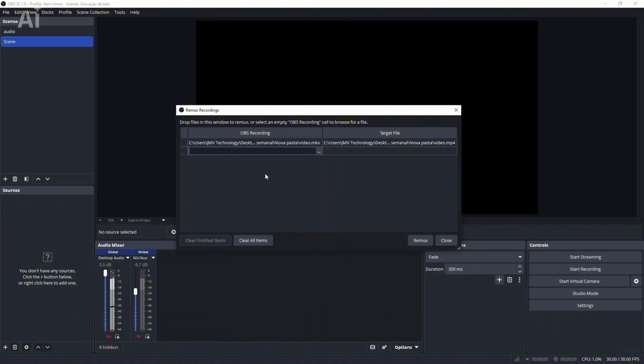We can see that here it shows the video in MKV, and in the destination file section it already shows that it will be in MP4. After that, just click on Convert.